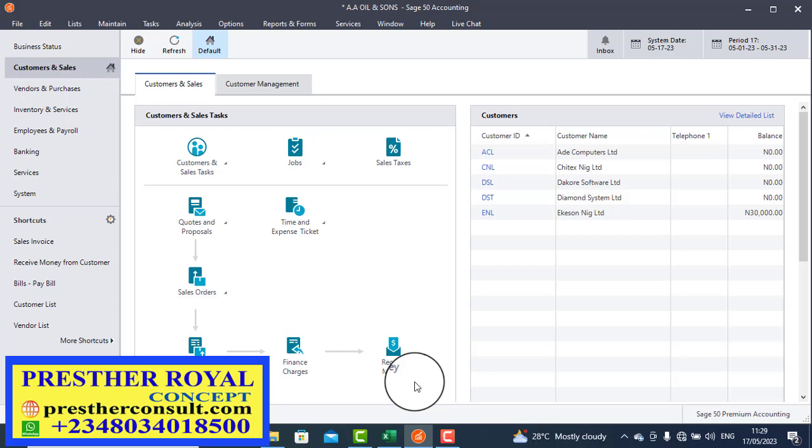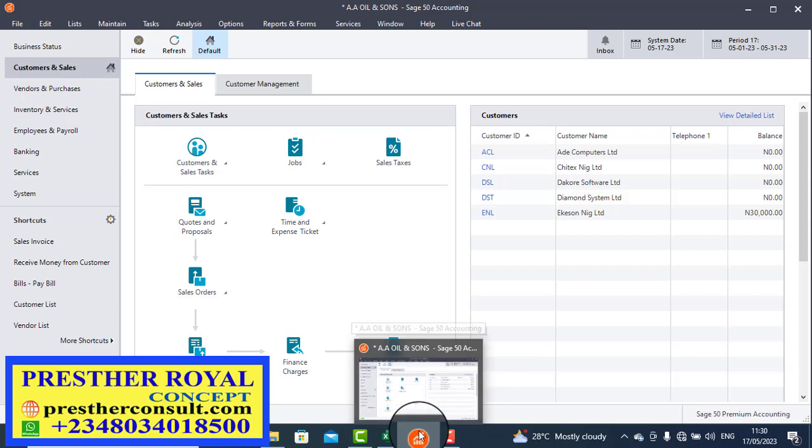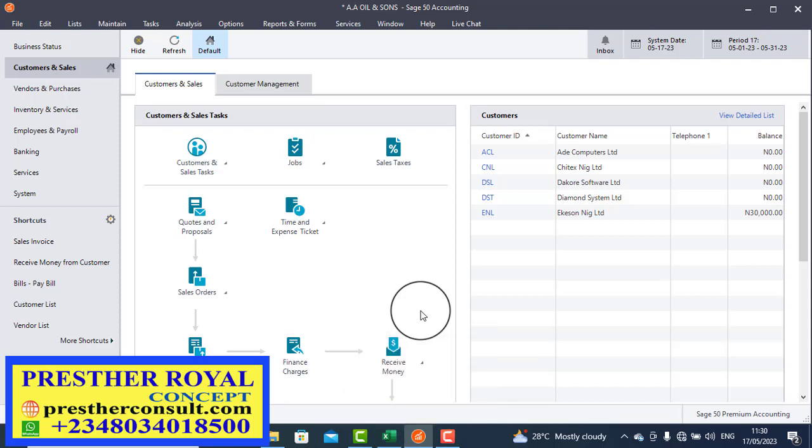We are going to continue with the series of training we have been having on Sage 50 accounting. Today, we are looking at how to create invoices without a sales order, otherwise, how to create a direct invoice without a sales order. How do you create it?